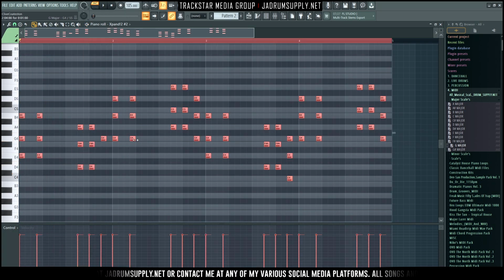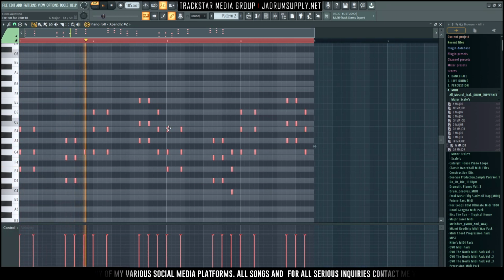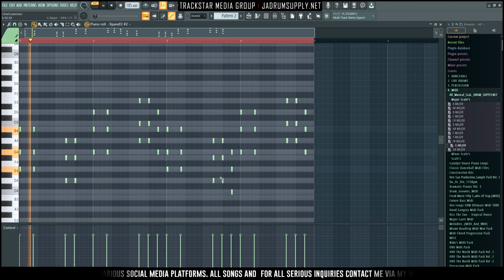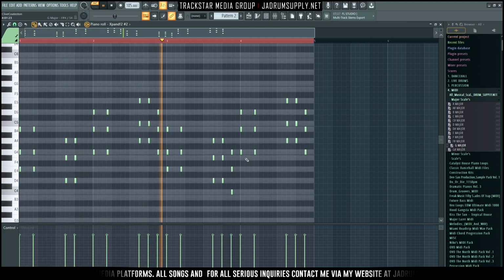Let's shorten them up. If you press Control and A, highlight everything, and then hold Alt and left click, you can shorten up the notes easily. Take out that.